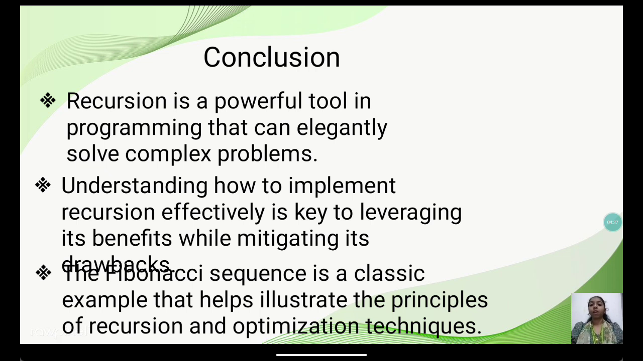Conclusion. Recursion is a powerful tool in programming that can elegantly solve complex problems. Understanding how to implement recursion effectively is key to leveraging its benefits while mitigating its drawbacks. The Fibonacci sequence is a classic example that helps illustrate the principles of recursion and optimization techniques.